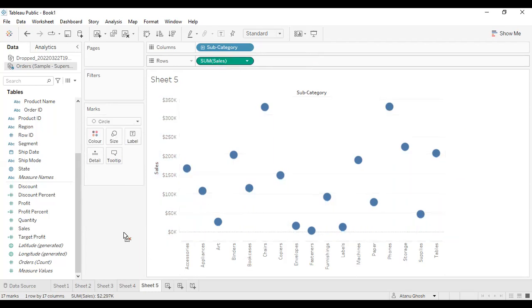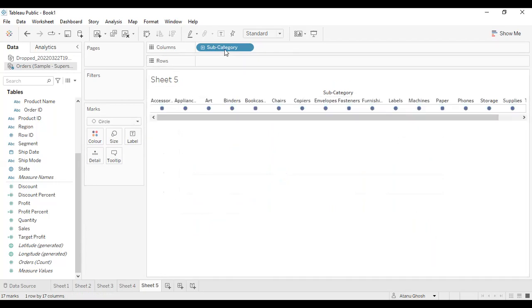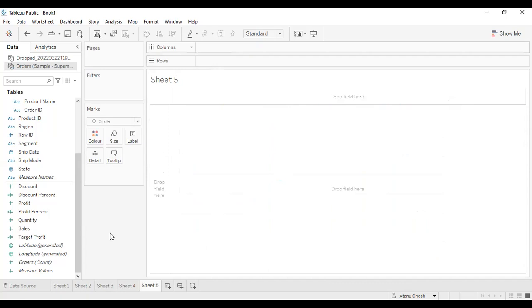Okay, and you need to know the basic principles and the basic geometry. That's all you need to know: how you use the different palettes, the marks, columns, rows, and the geometry. So essentially, we are saying that sales versus subcategory.